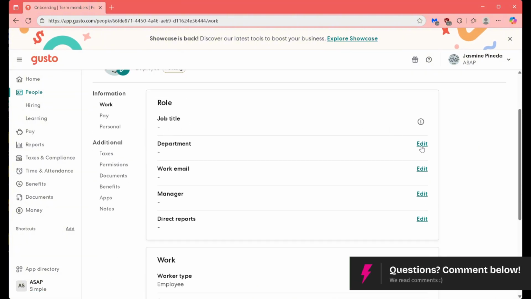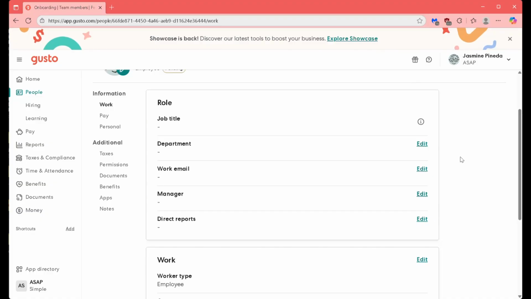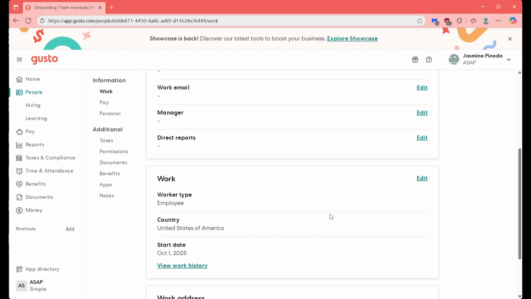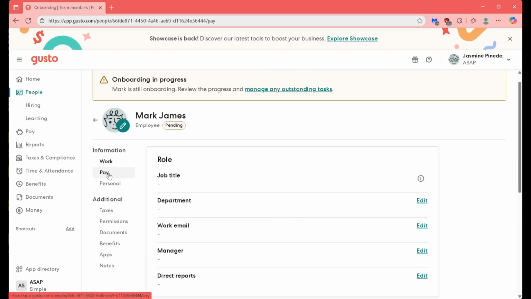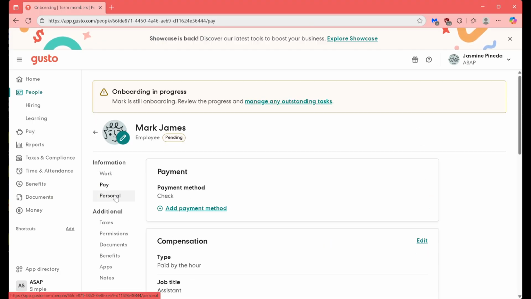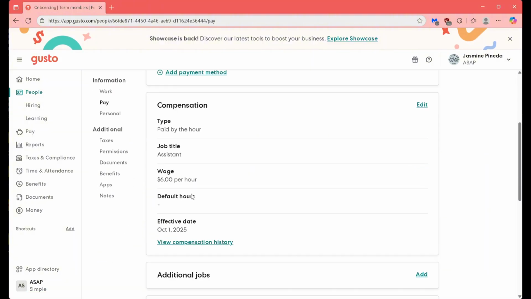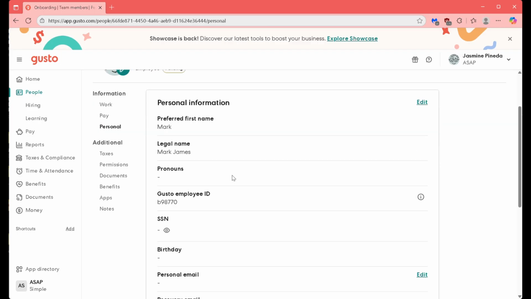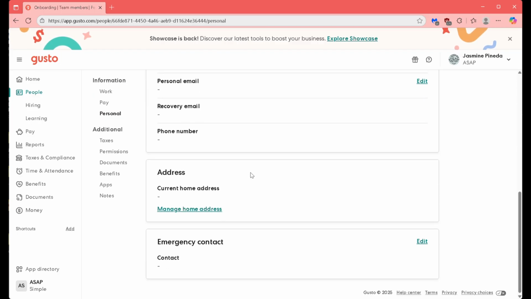Find the employee whose job title you want to change and simply click on their name. This will take you into their employee profile. From here, you can edit a variety of details like personal information, employment info, and of course, the job title.